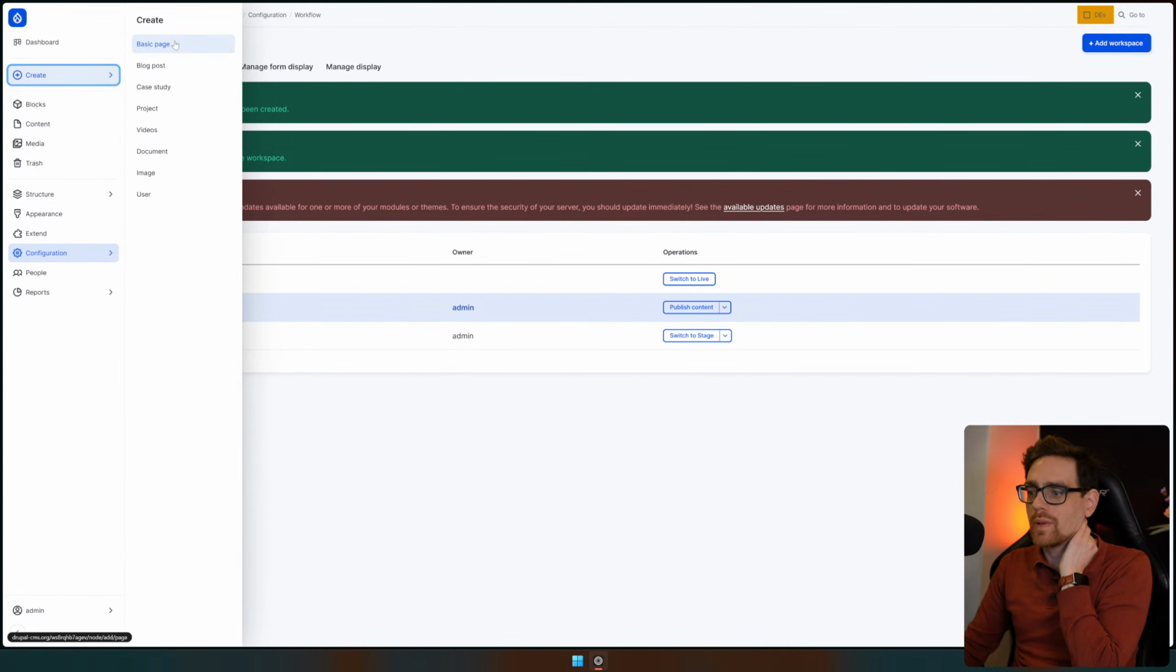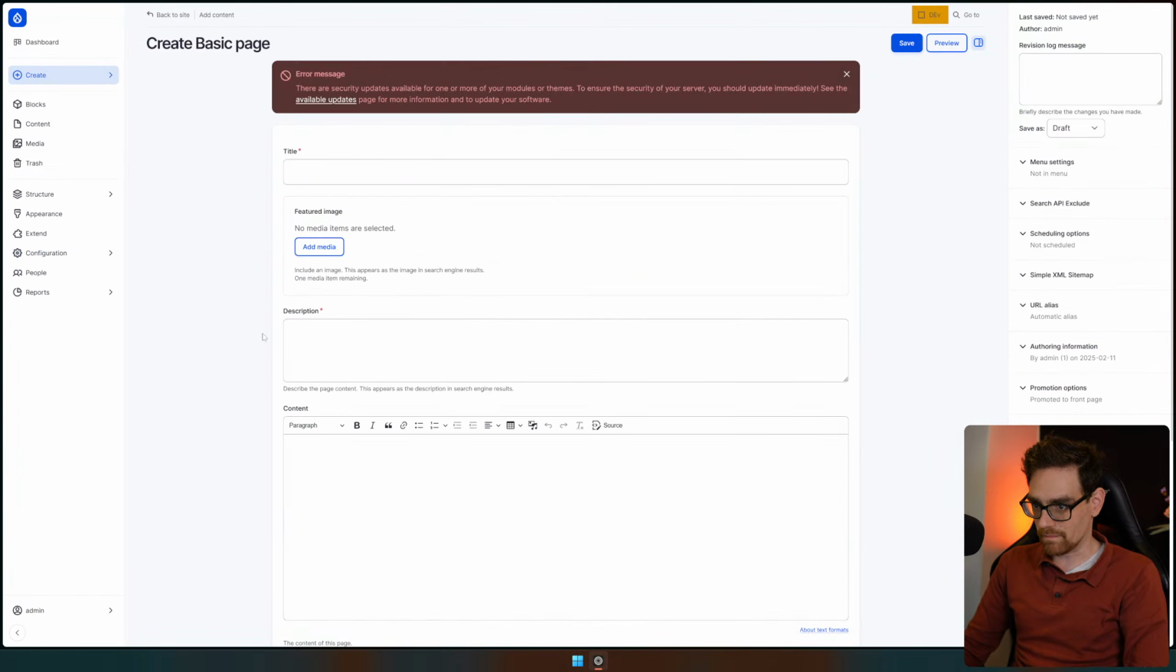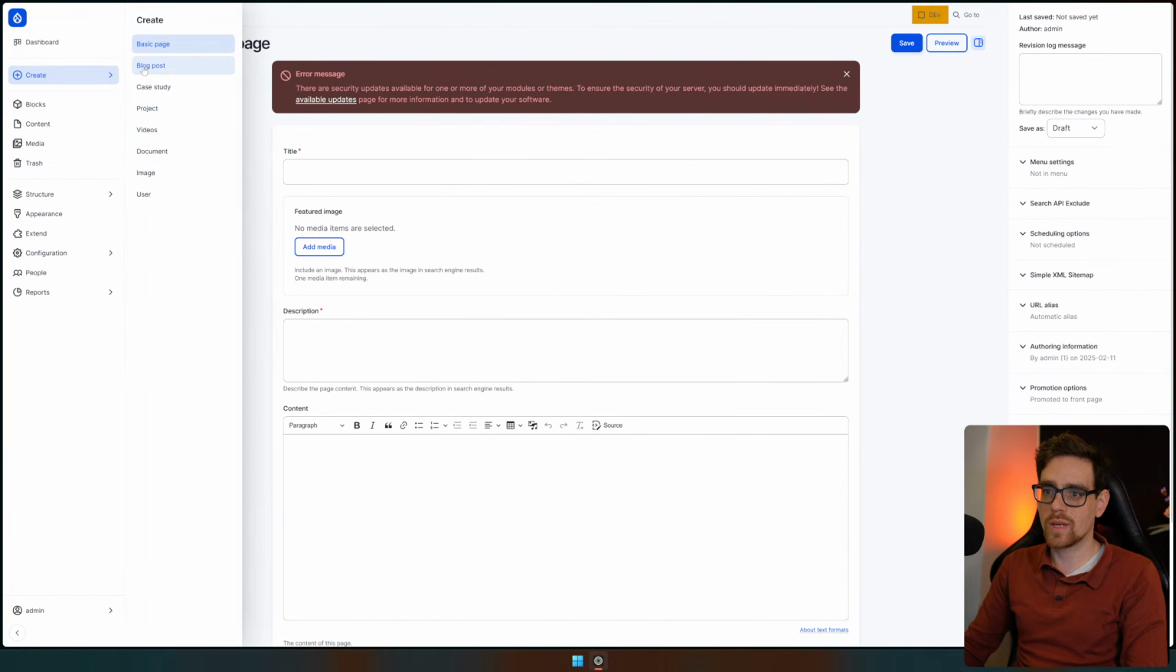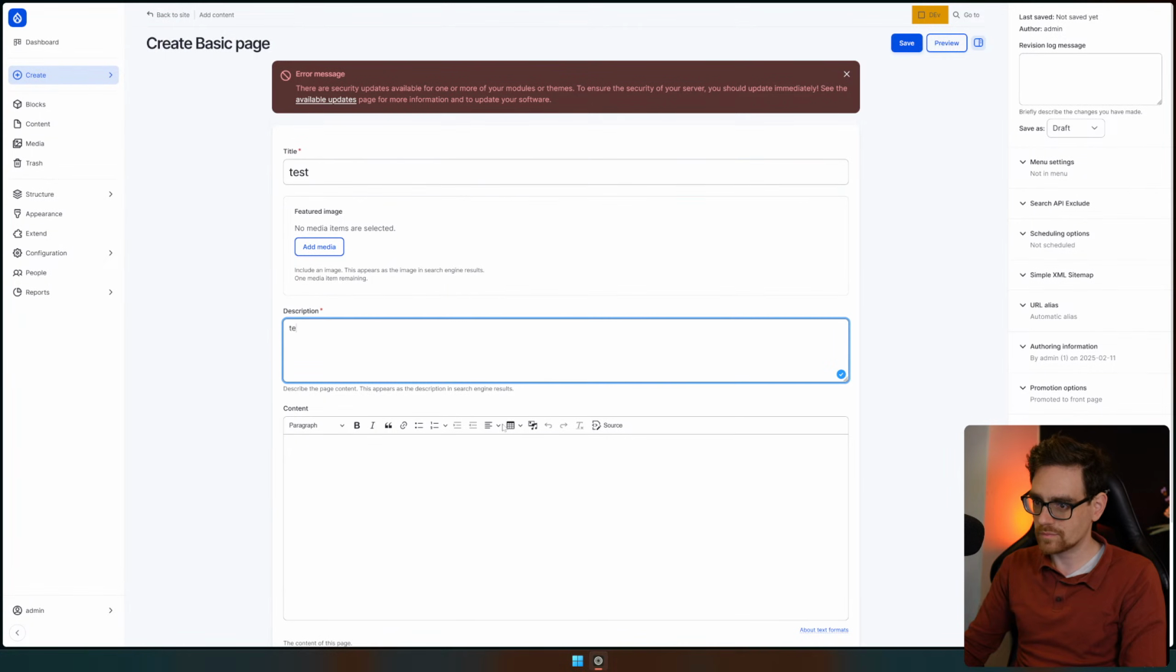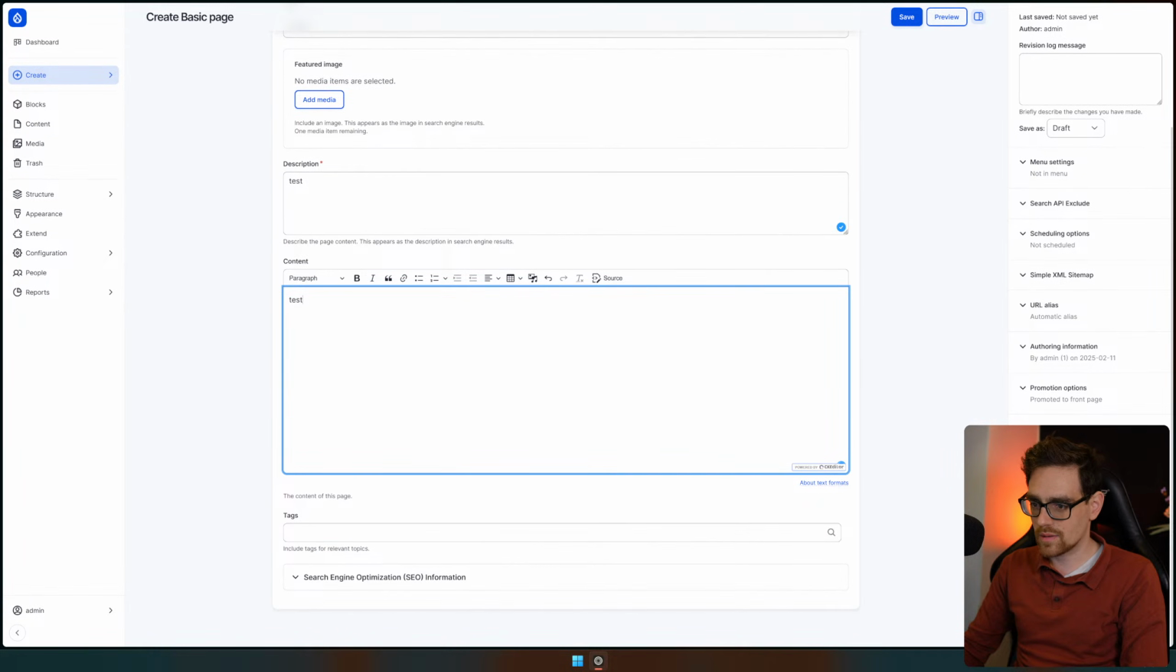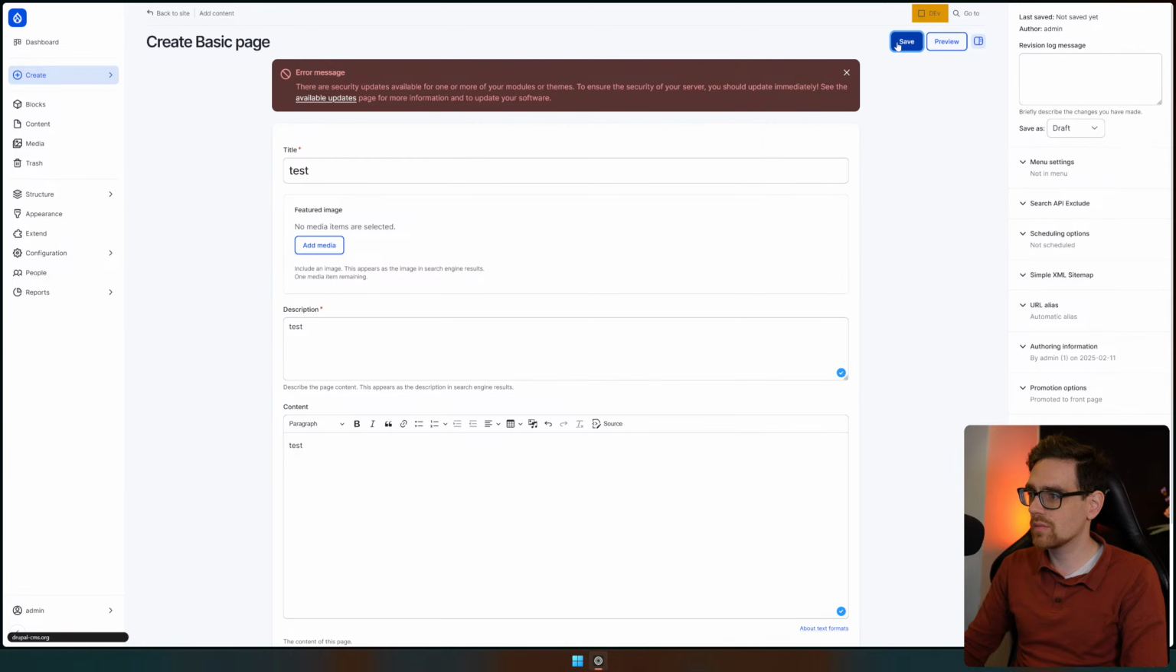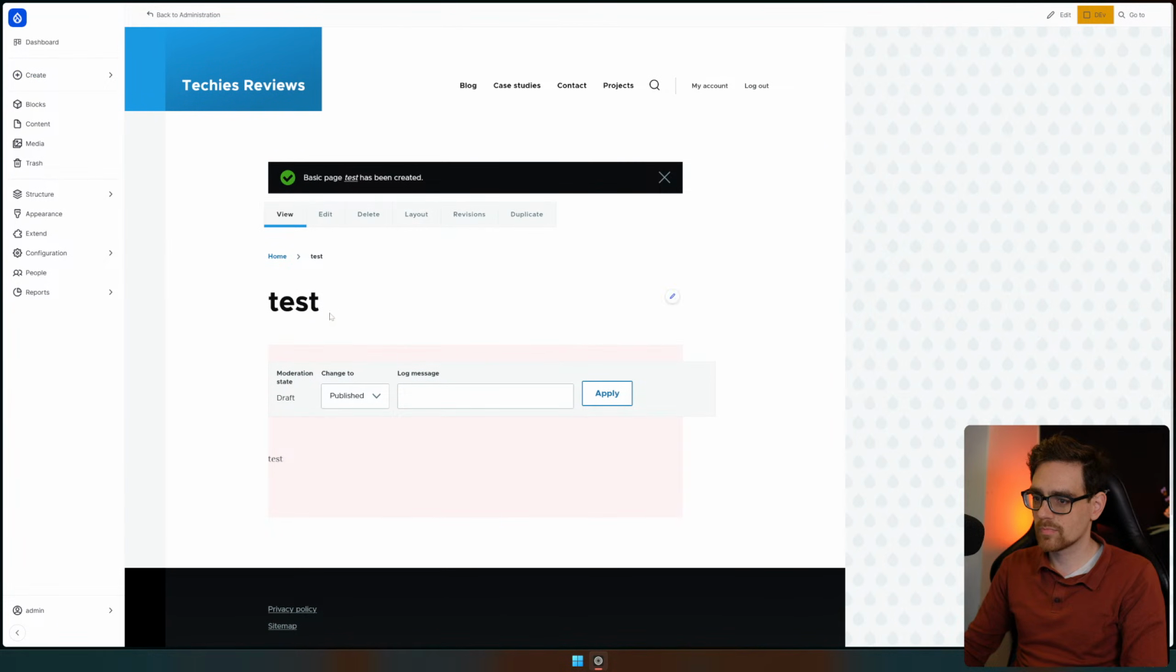Does that mean when we do changes, for instance, we add a basic page and we test our contents in here, we hit save and we publish it.